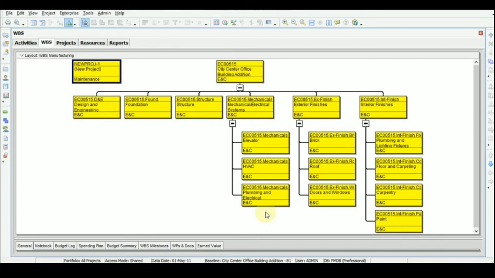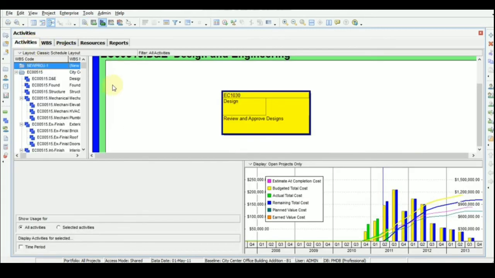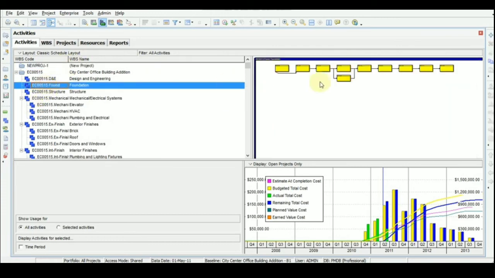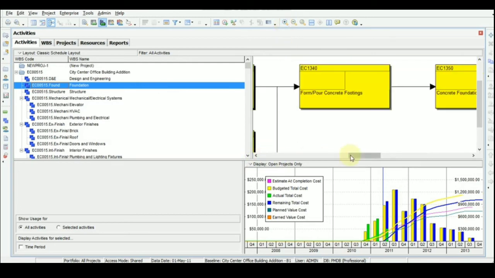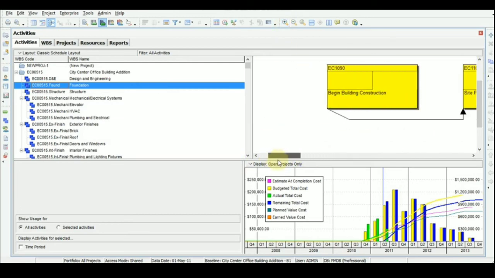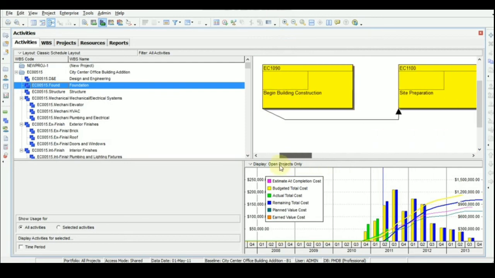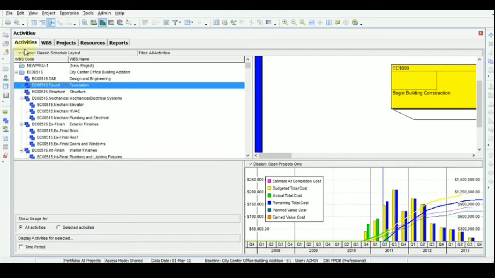Inside these components, like inside the foundation part, there will be certain activities which will be displayed in the activities part. You can see. Let me show you. See, this is the foundation. So in this foundation, you can see that there is a set of activities. What are the activities? These are begin the building construction, site preparation, etc. So you can see all these activities inside this particular column.